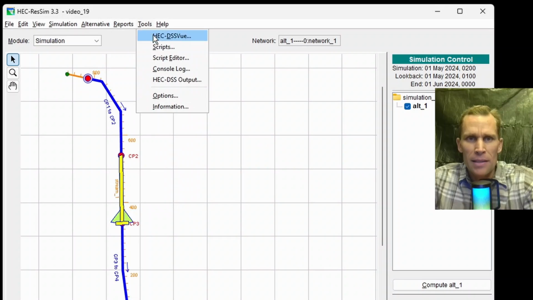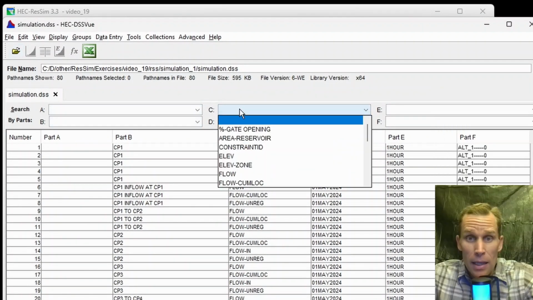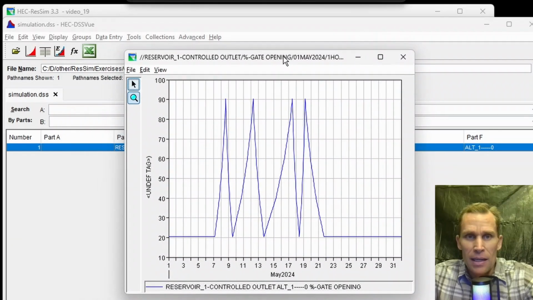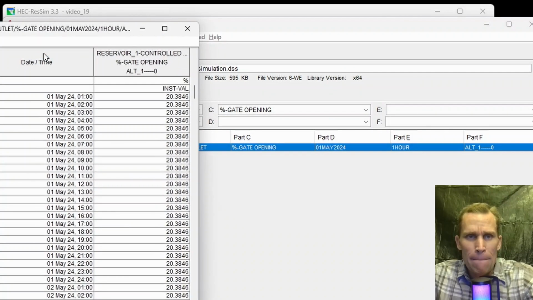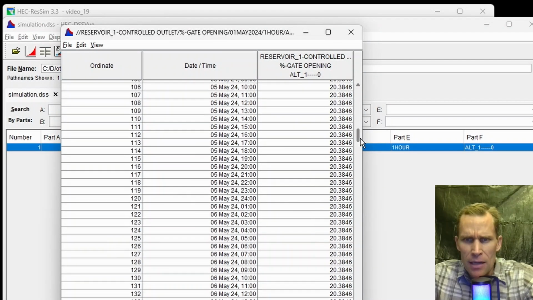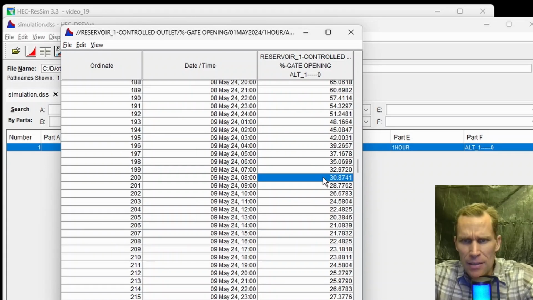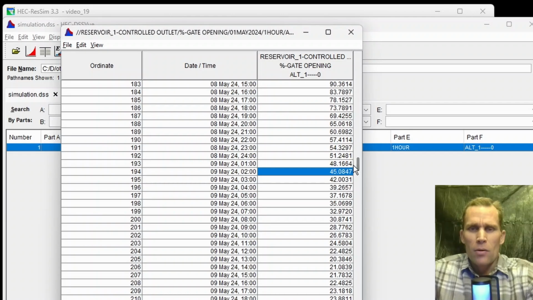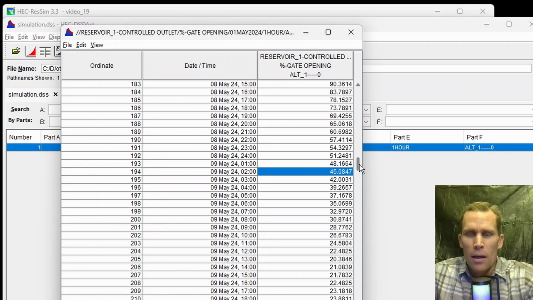If I go up to tools, HEC-DSS view, and then go up to percent gate opening, and look at the data, we see that the gate opens from 20 something percent up to about 90% and back down. And if we look at the actual data, we're seeing 20.3846. And of course, it opens up to 30.8741% open. And then the gate is 45.0847% open.